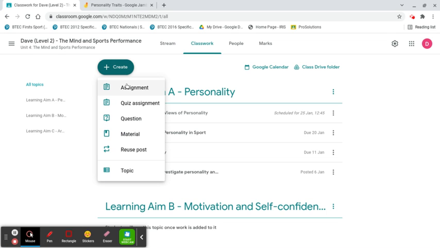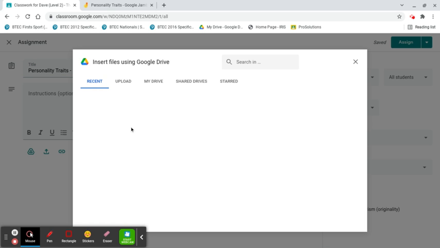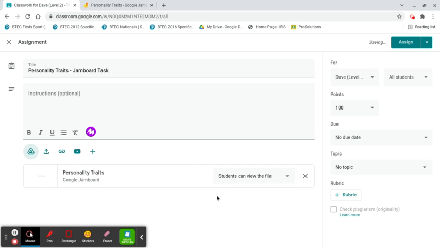Okay, so from there, I'll go onto my Google Classroom for the unit. And I will create an assignment. Personality traits, Jamboard task. Then go down to add a drive file and select that Jamboard that I've just created. Now this is the important bit. You've then got the students can view the file, change that to students can edit the file.